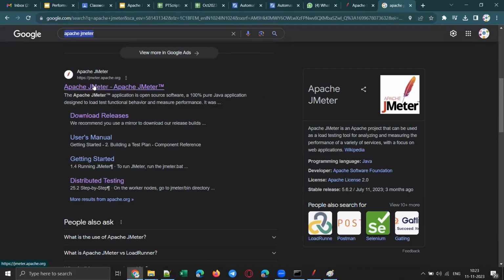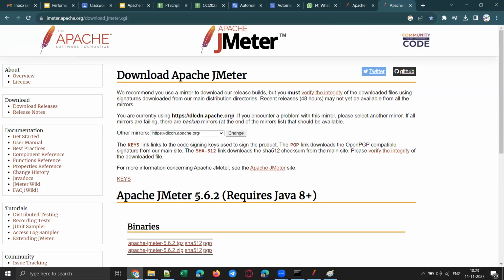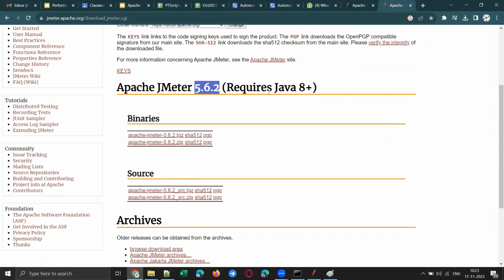Now go to the next link, that is jmeter.apache.org, or else go to download releases. Now you see here in bold the latest version of JMeter. 5.6.2 is the latest version of JMeter available in the market, and this requires Java 8 plus.